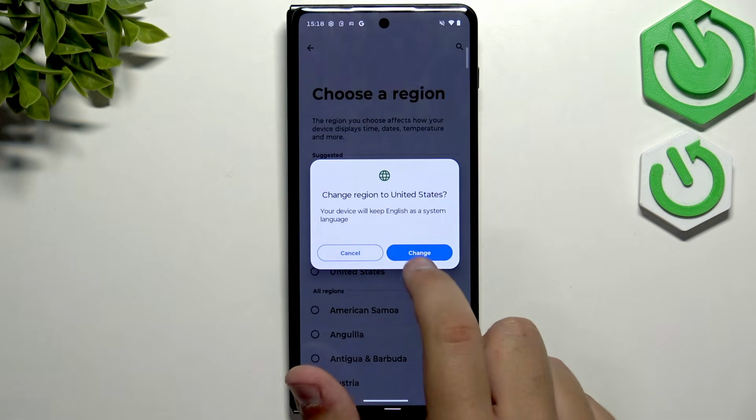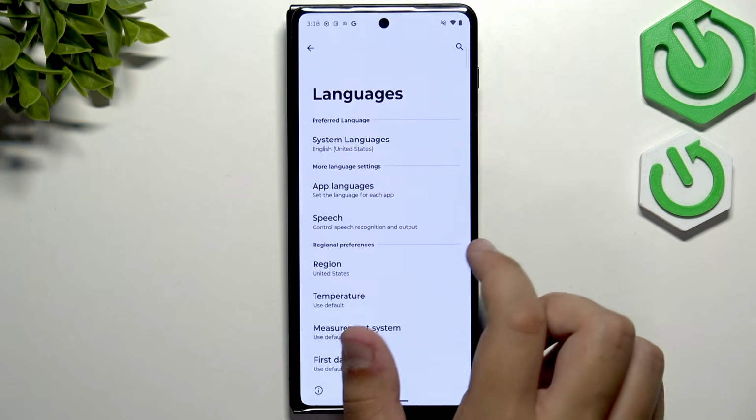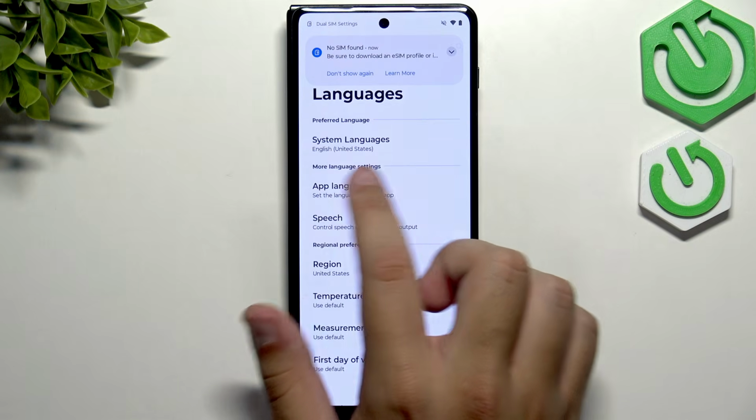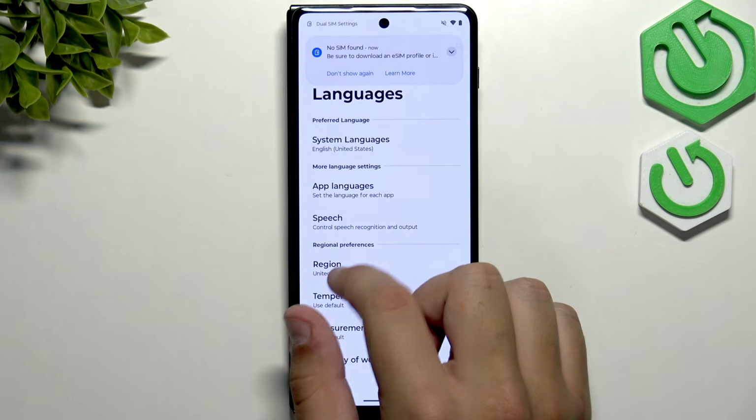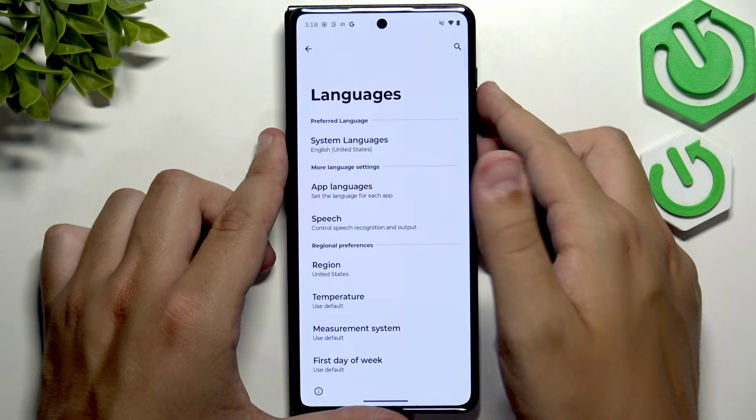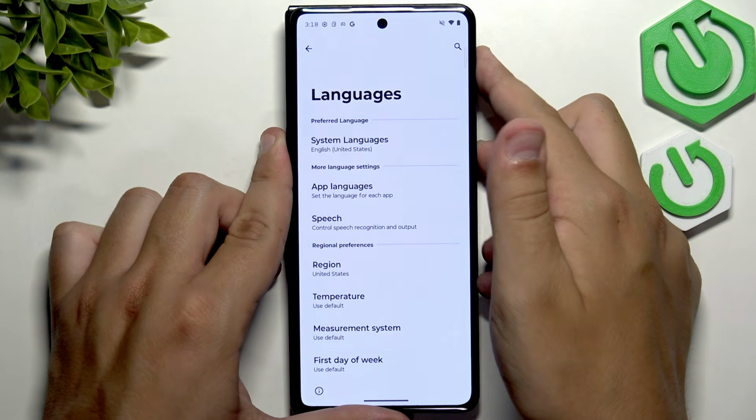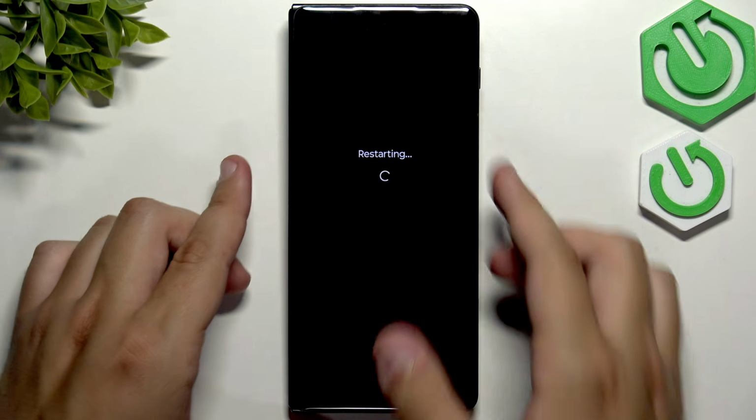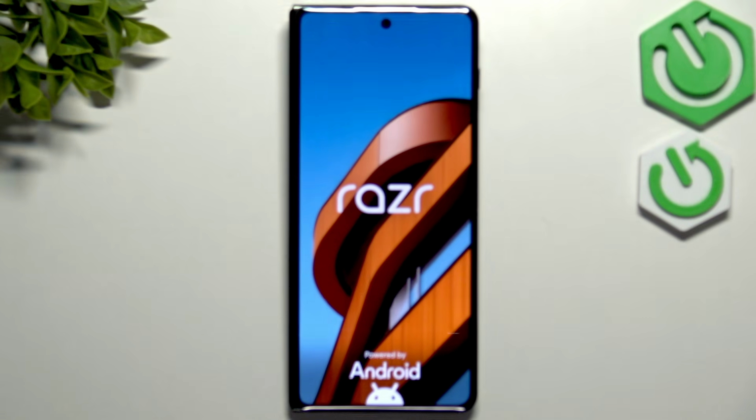Now, of course, you can change it to United States. The system language is, of course, English, United States, and the region is set to United States. Now you can try and restart your phone. Just press the power button and the volume up button, then press Restart, and now you can easily check if your Moto AI features like Catch Me Up or Update Me are working. I'll see you in a second once the phone restarts.